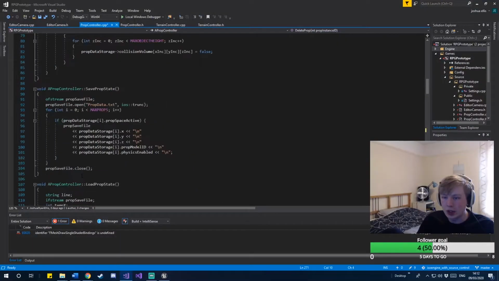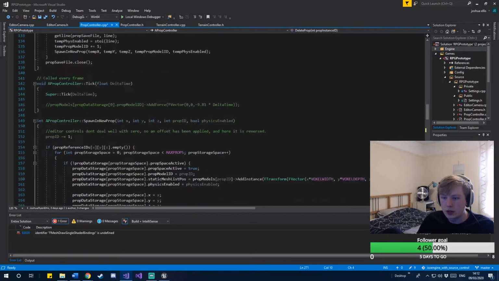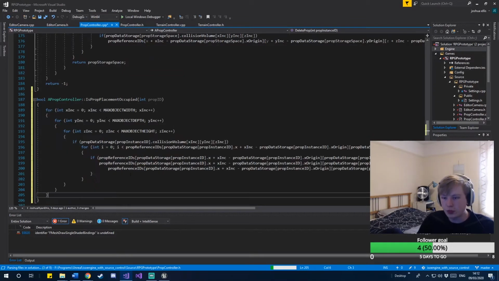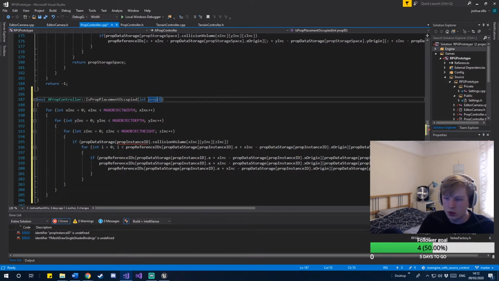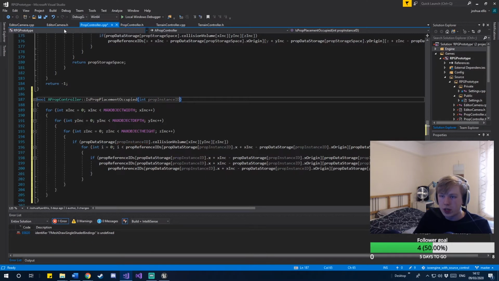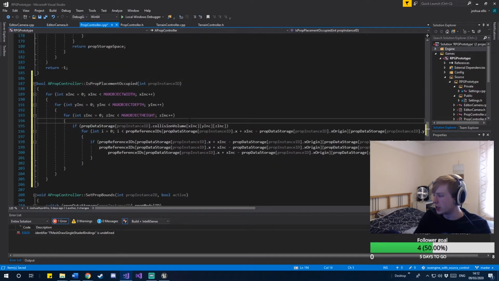So let's go stick this up in the function definition I made. Find it. There we go. So this should actually be called prop instance ID, not prop ID. Let's update the definition in here as well, just so they share the same thing. Makes readability a bit easier, makes consistency a bit nicer.